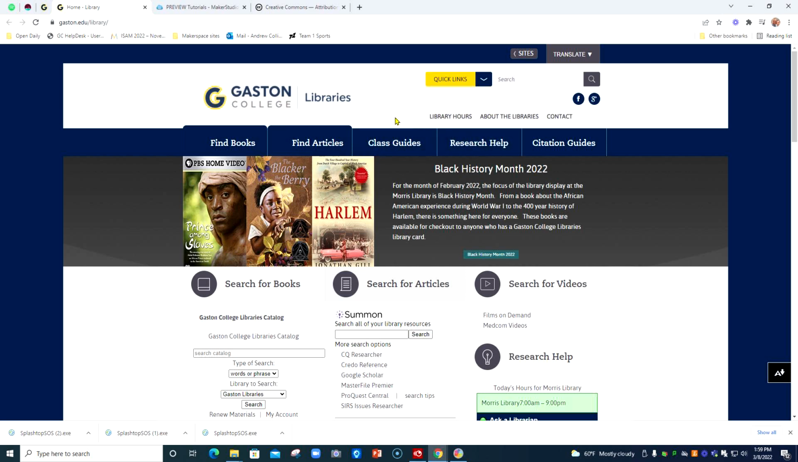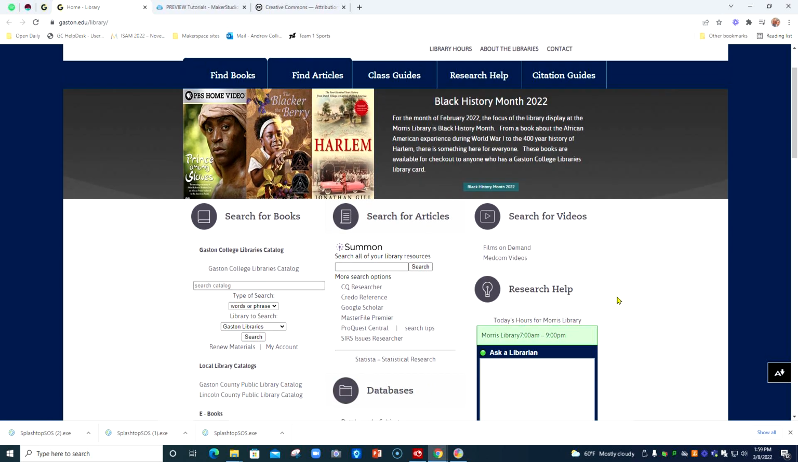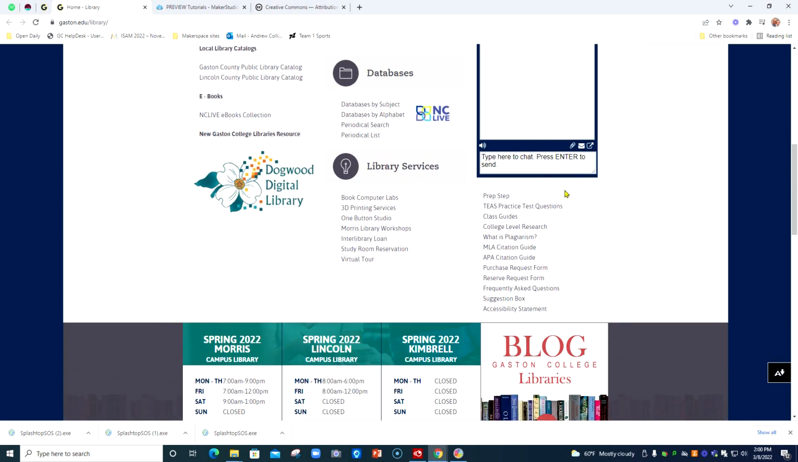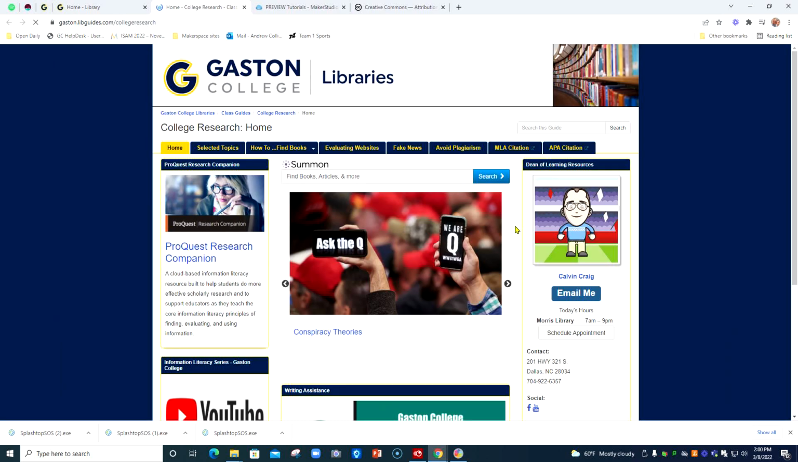But to streamline the process for you, we've put together a page that is specific to research. So I'm going to scroll down toward the bottom of the page and show you how to access this research page. Now, there are several options down here in the bottom right-hand corner. The order of these may change over time for various reasons, but what you're going to look for is the option that says College Level Research. Click on College Level Research, and it's going to take you to this page.